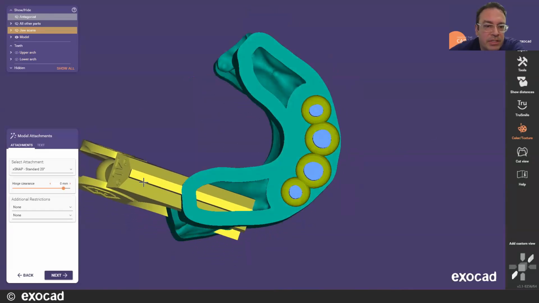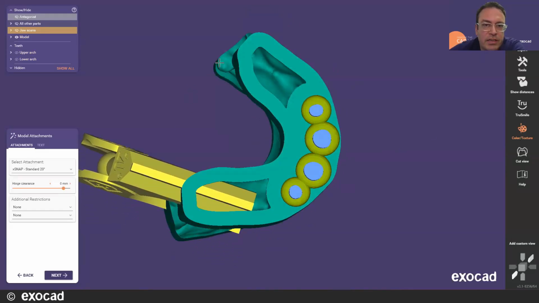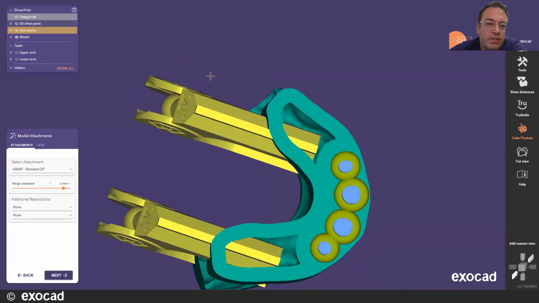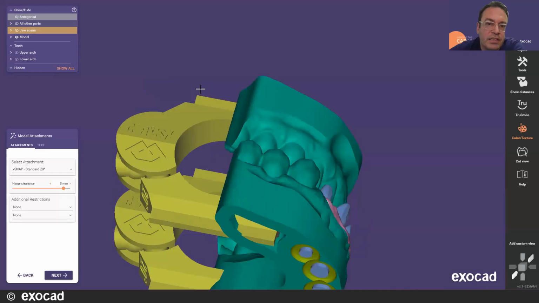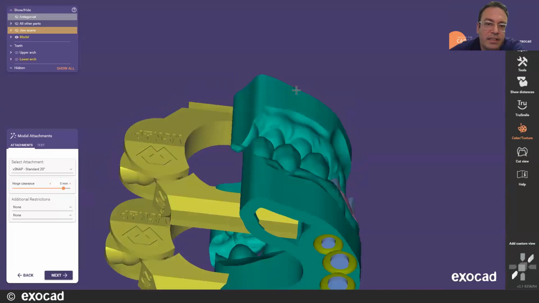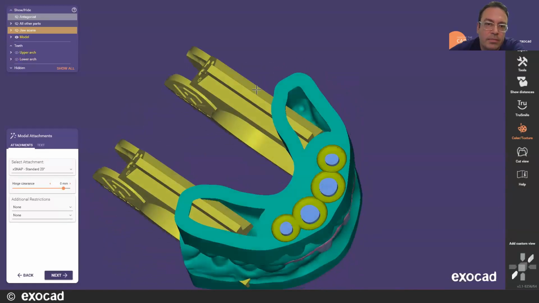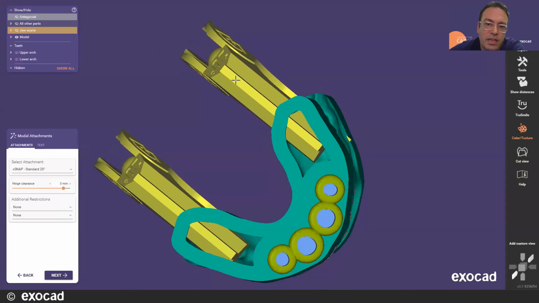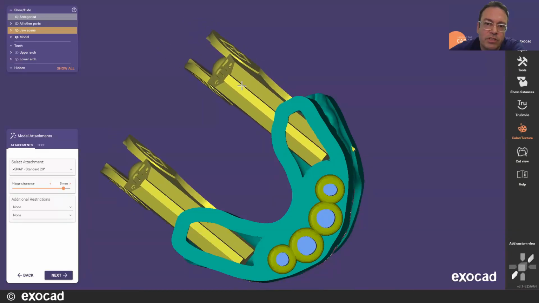Similar to other attachments, I can left click and move that around. I'm going to click over here and place the second one. And those are configured in the software so that they stay parallel and they stay at the same height. So we don't have to worry about keeping those parallel, and they're always going to stay in sync with each other as I'm moving those around.